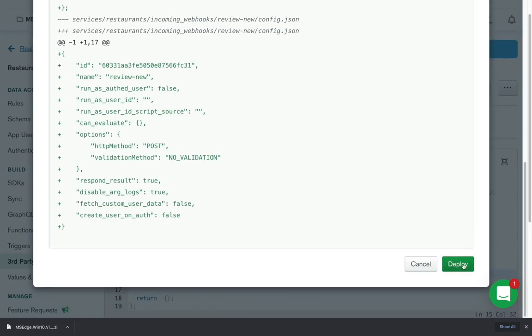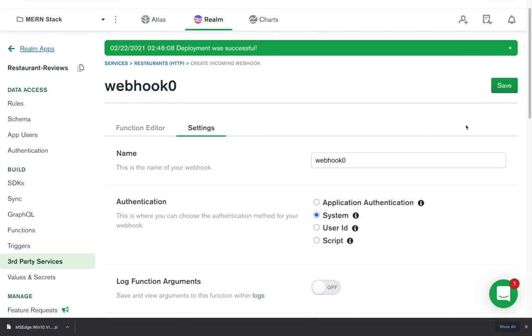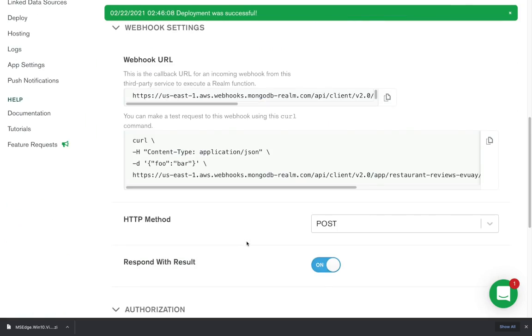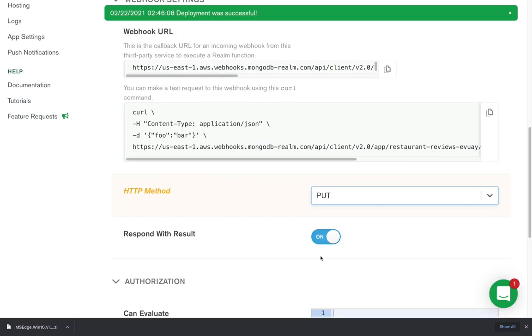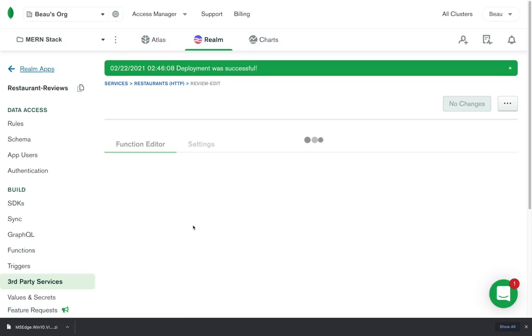And we're not going to put it into our React app yet. Let's just create all of these and then we'll put them all into our React app. So add incoming webhook. This is going to be the editing one, so review edit. And then this is going to be a put. Save that. Function editor.